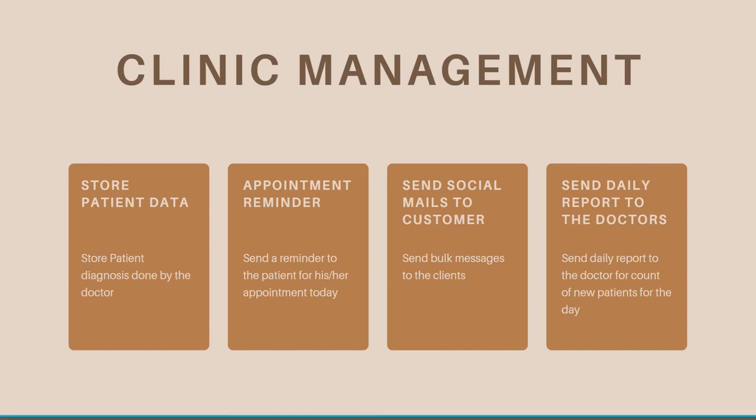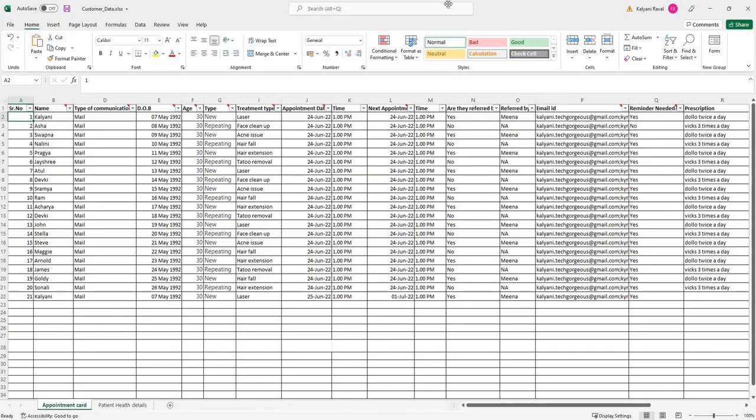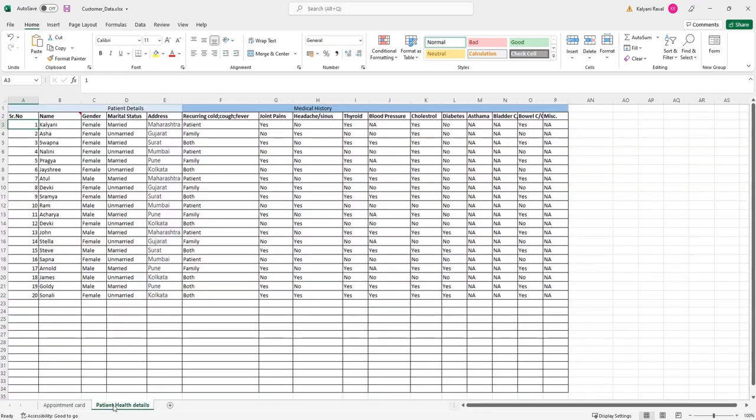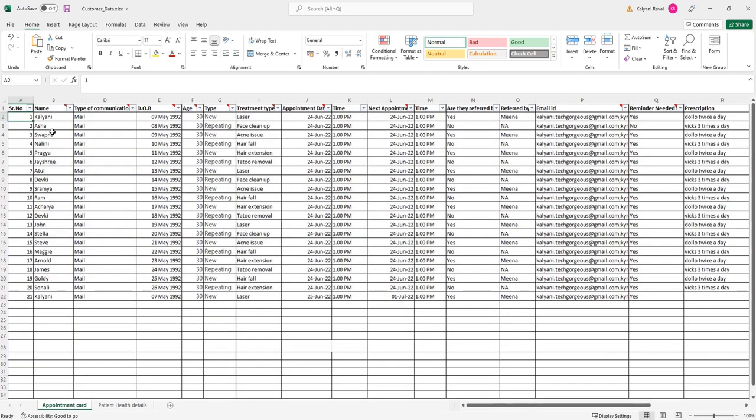Let me quickly show the Excel file that I have created. Okay. So as you can see, I have divided my Excel in two sections. One is appointment card, where I'm actually capturing the details of the appointment. And second is the patient health details. So let's go to appointment card.